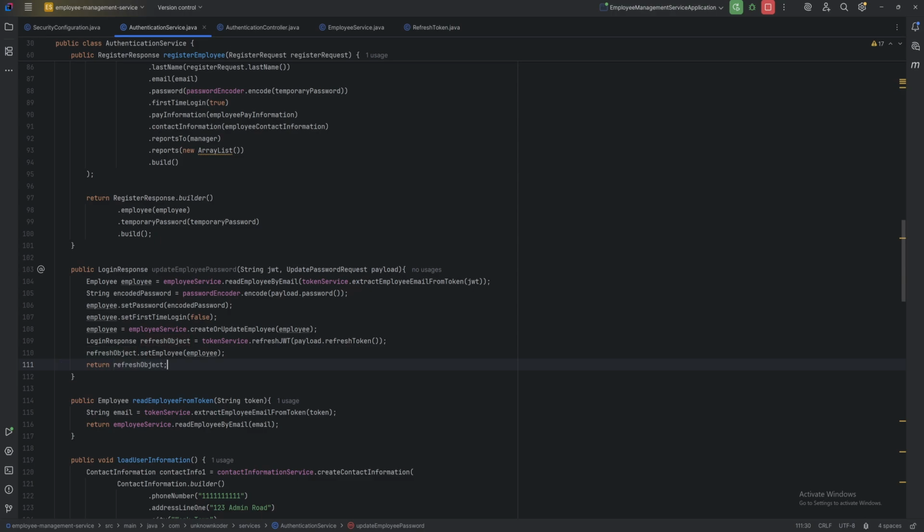Go and save. This method's going to be used whenever the employee logs in for the first time and then is asked to reset their password.